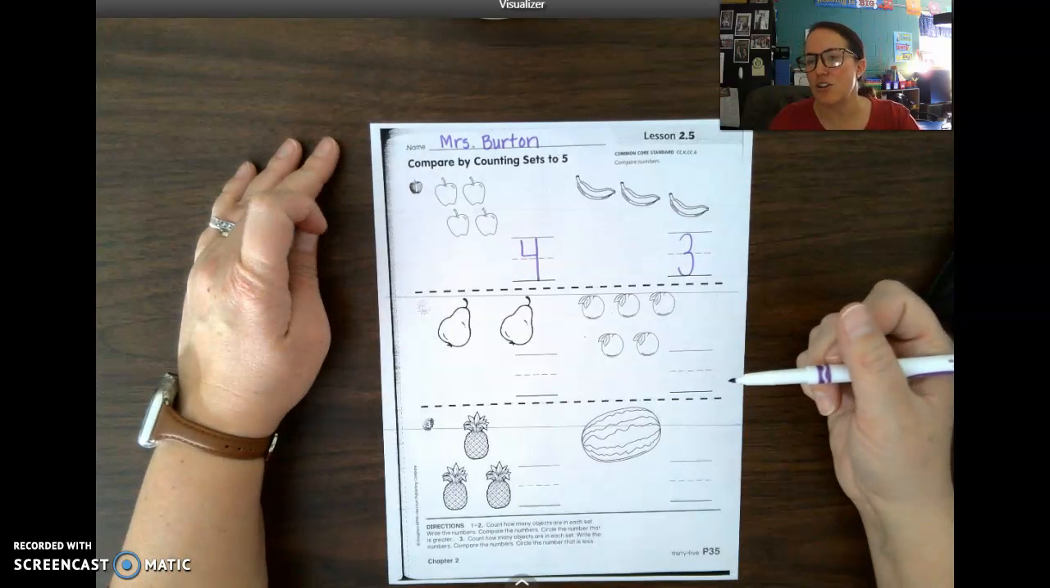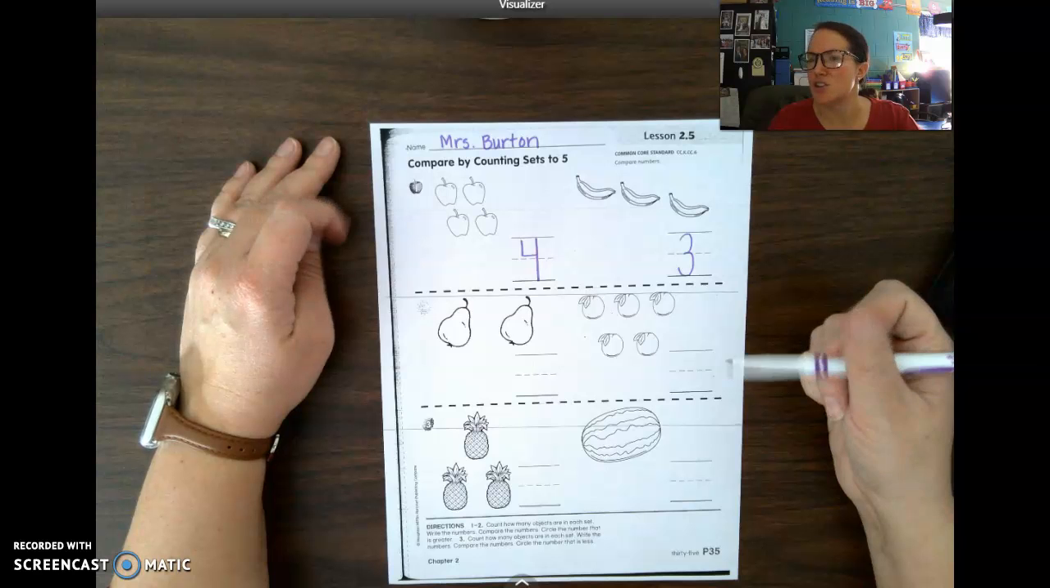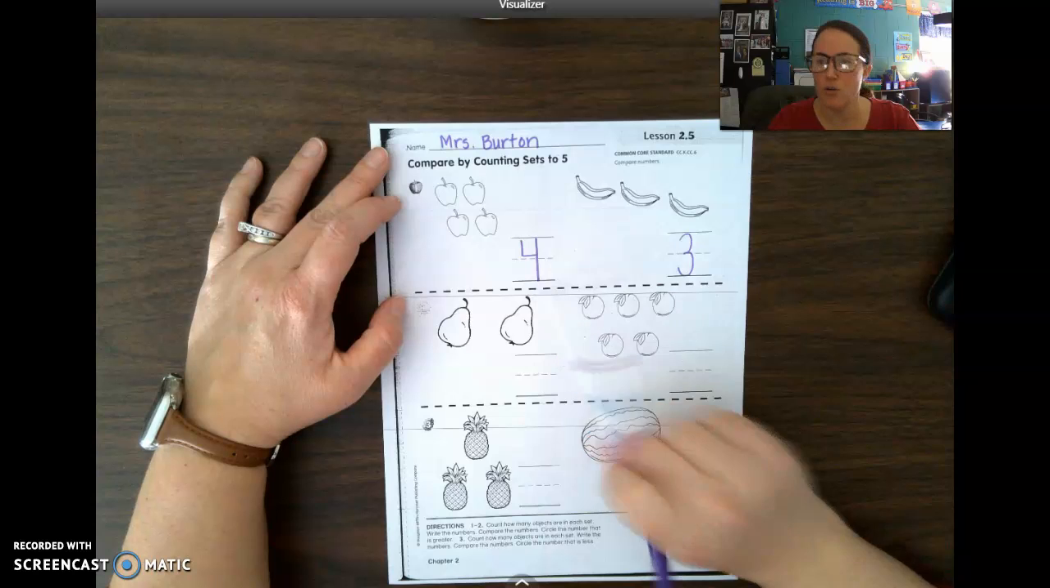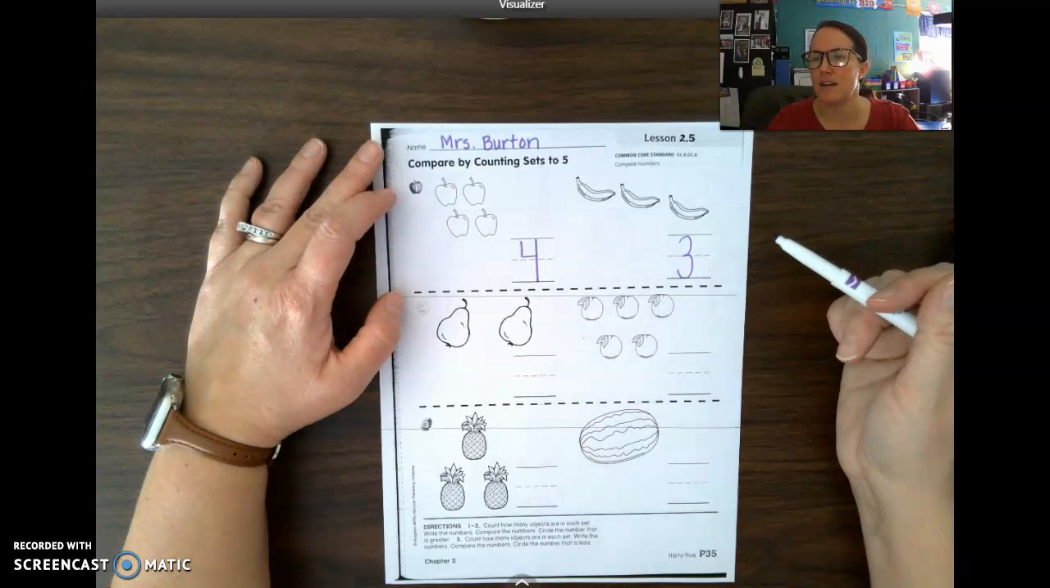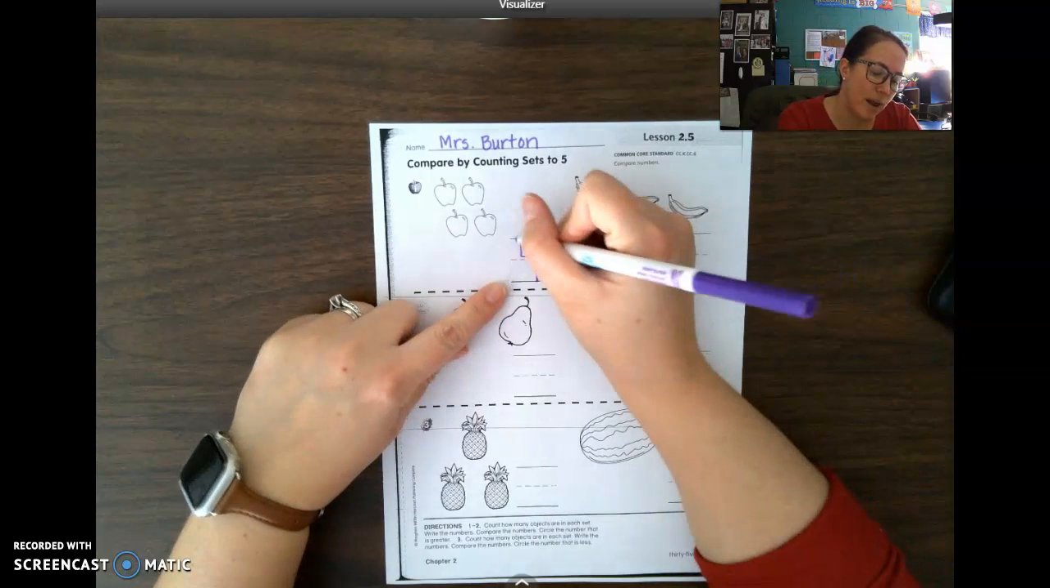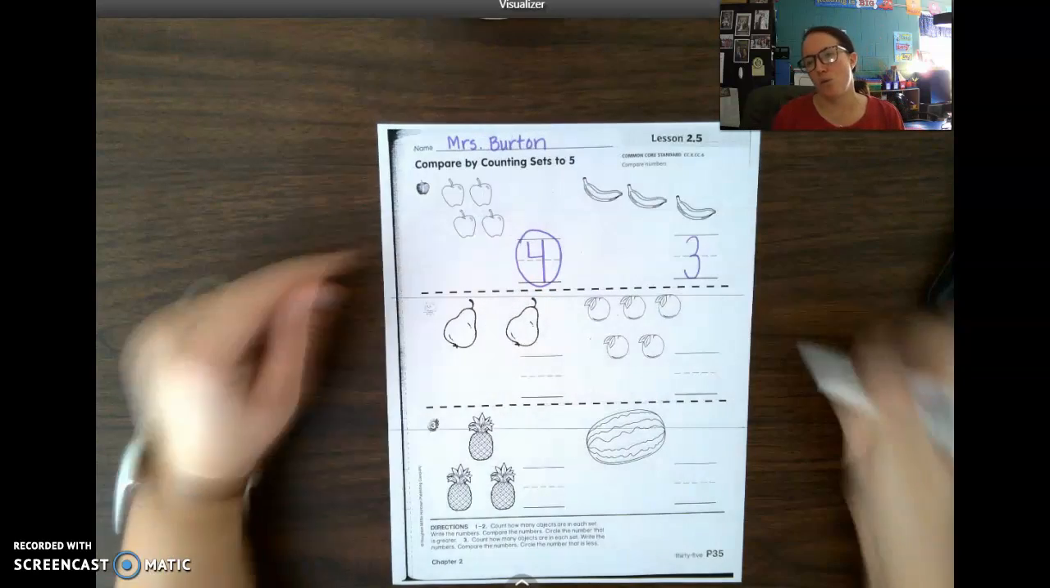And then it said to circle the set that is greater. So which number is greater, or which number is more? 4 or 3? What do you think? I think it's 4. 4 is greater than 3, so I'm going to circle the 4.